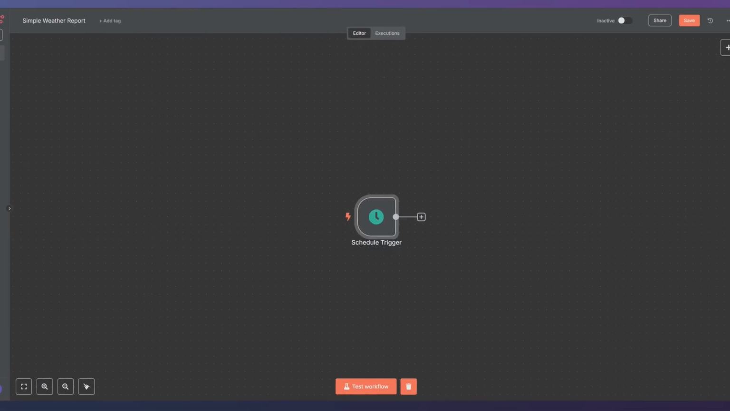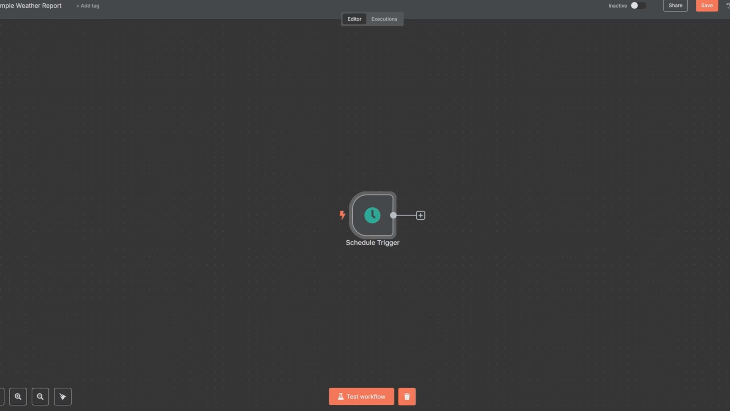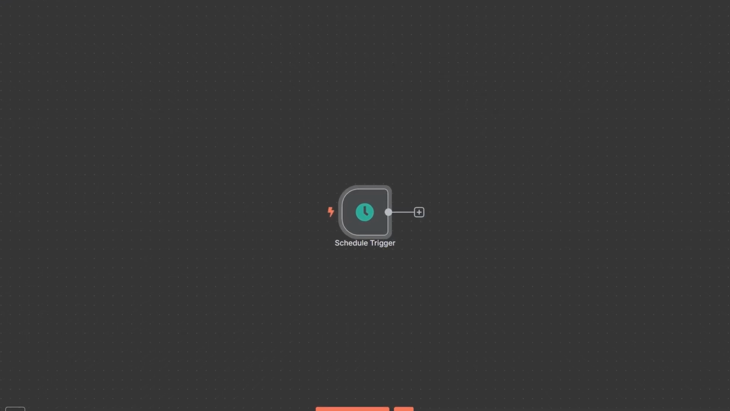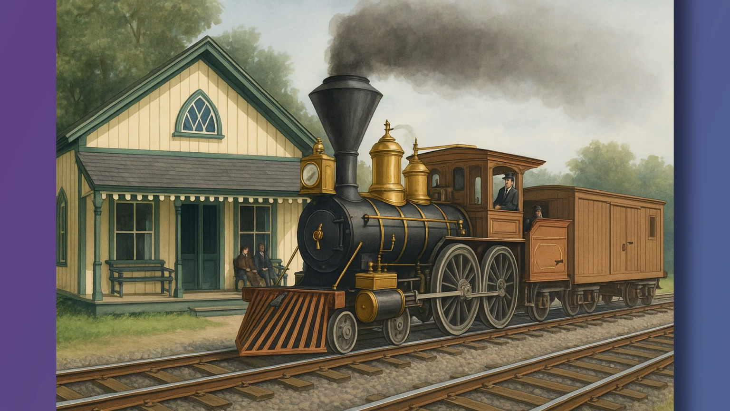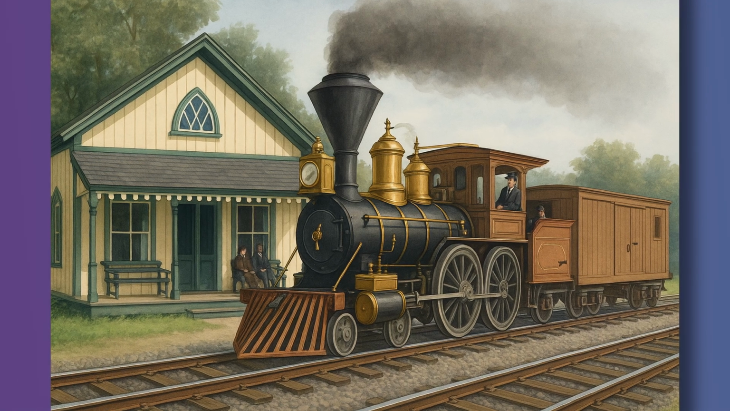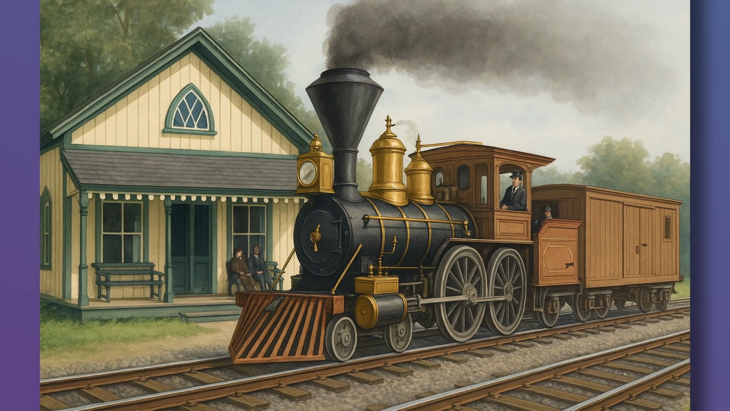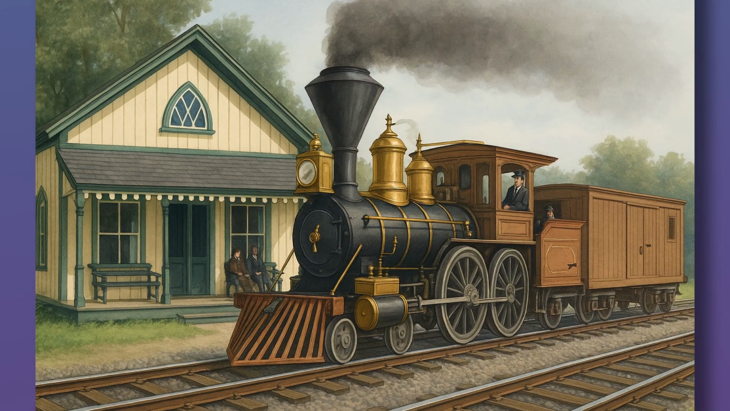Now let's remember the analogy of how to think about nodes and data flowing through the nodes, where the scheduled trigger node is the beginning of our train journey. The train consists of two cars, the engine and the baggage car. And in the baggage car is the data that's picked up throughout the train's journey through the workflow.